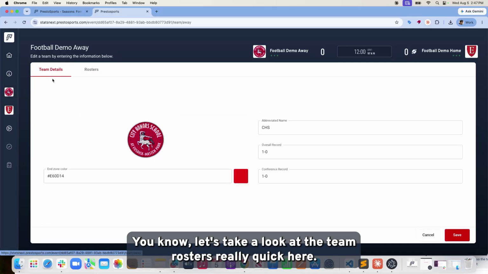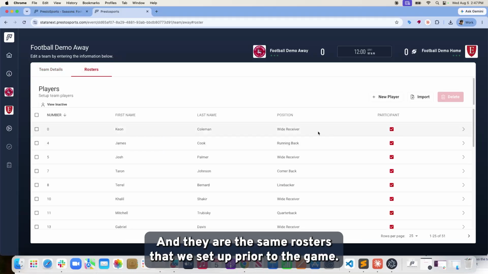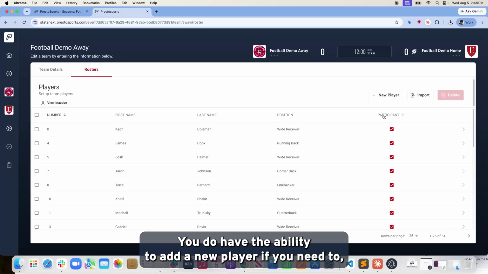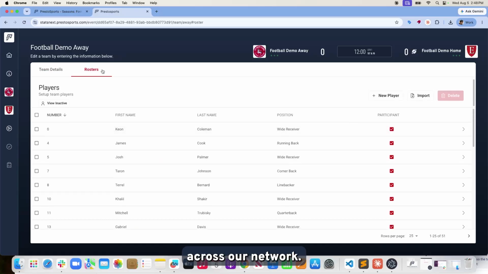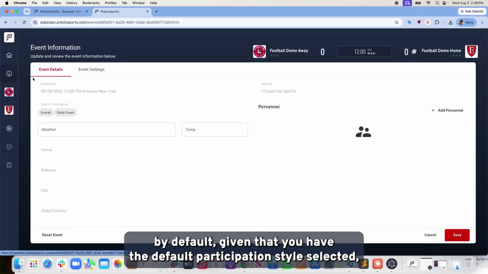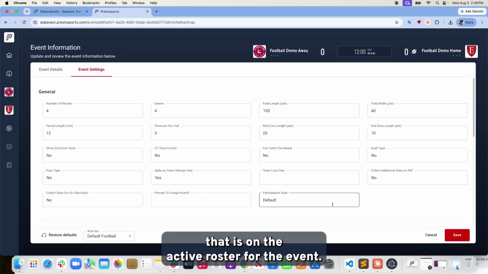Let's take a look at the team rosters really quick here. So you can see the rosters were all ingested through our API, and they're the same rosters that we set up prior to the game. You do have the ability to mark a player as well. You do have the ability to add a new player if you need to, and that will be passed over to our system and shared across our network. So participants by default, given that you have the default participation style selected, we essentially mark every player that is on the active roster for the event as a participant.